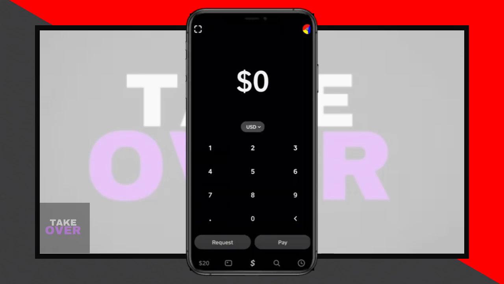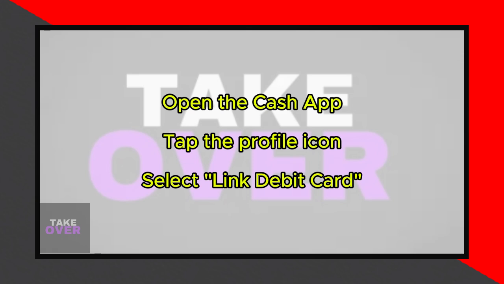In this video, we'll walk through the process of adding your Waypoint card to your Cash App, allowing you to seamlessly transfer funds from your Waypoint card to your Cash App account. First, open the Cash App and tap on the profile icon, which will take you to the linked bank screen.